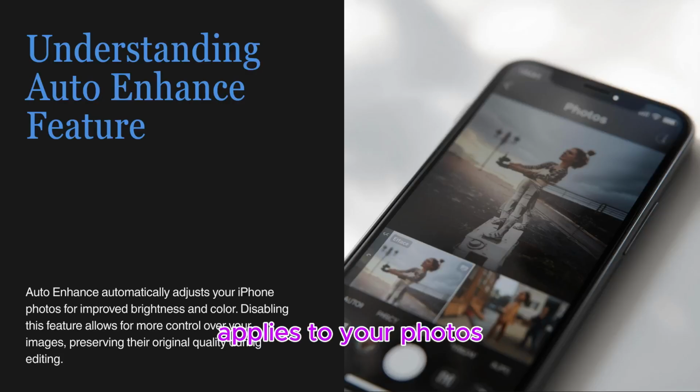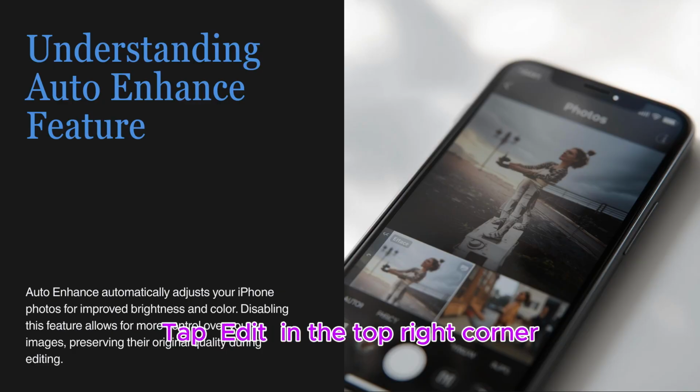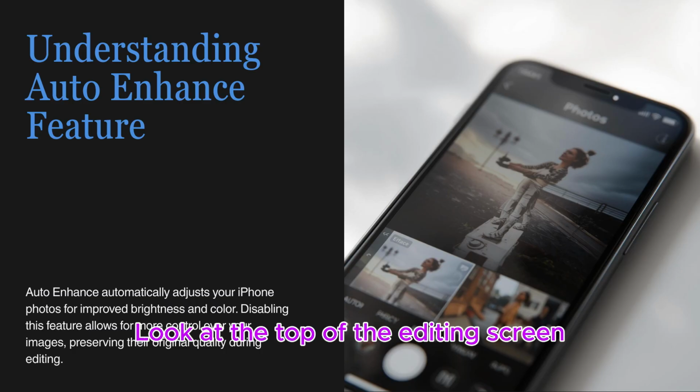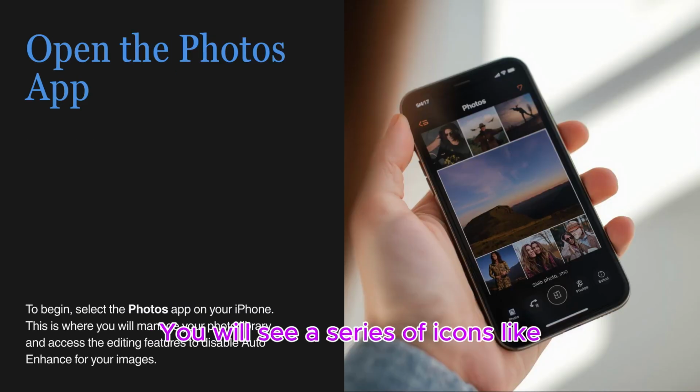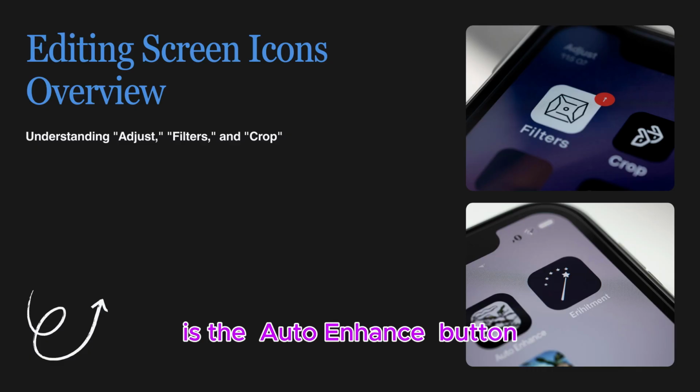applies to your photos. Open the Photos app and select any photo you've taken. Tap Edit in the top right corner. Look at the top of the editing screen. You will see a series of icons like Adjust, Filters and Crop. The first icon, which looks like a magic wand, is the Auto Enhance button.